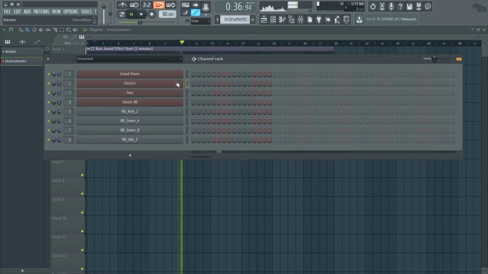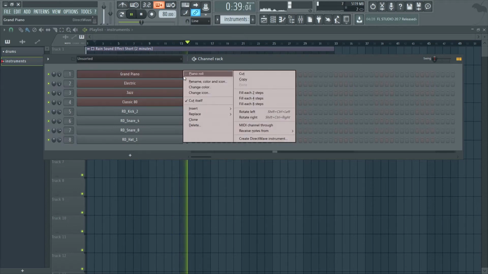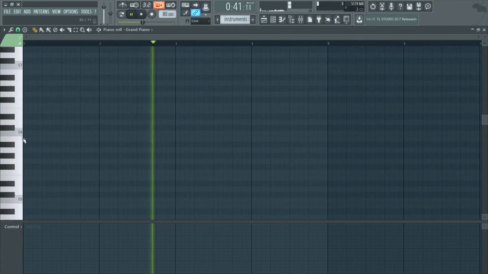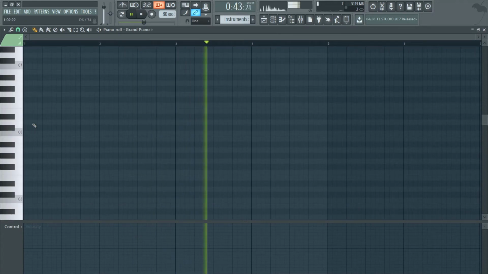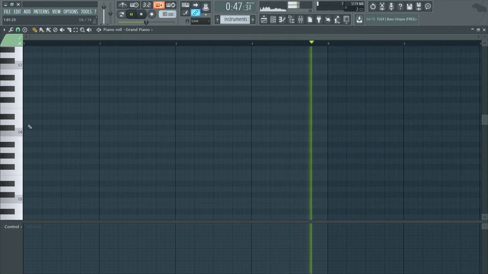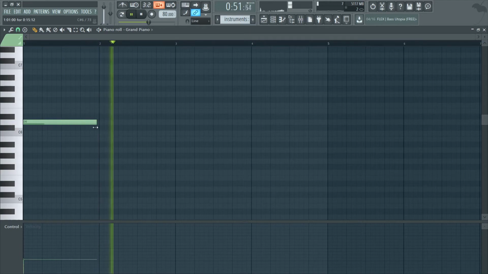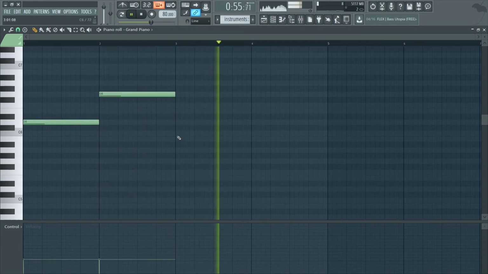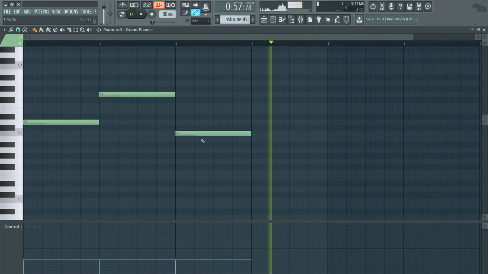So I'm going to right click here, piano. Now since we're in C major scale, the first chord of the progression will be on the second note of the scale, in this case D. Then we're going to go to the 5th note, which is G. And then we're going to end it off at the 1st note, which is C.